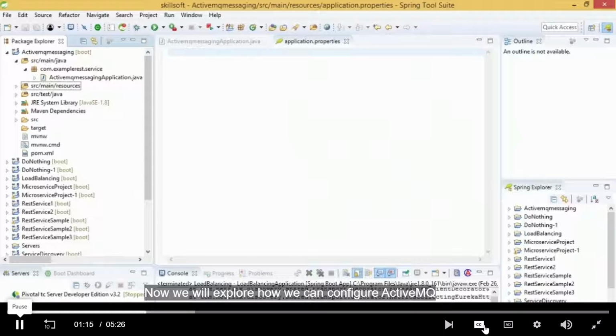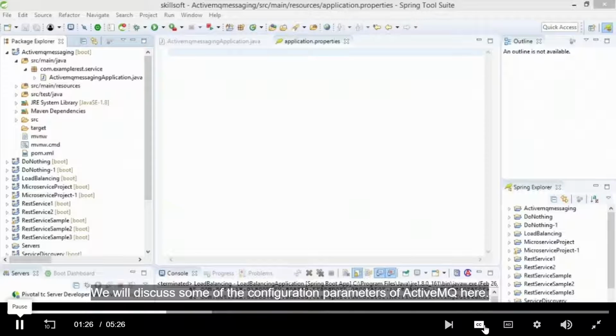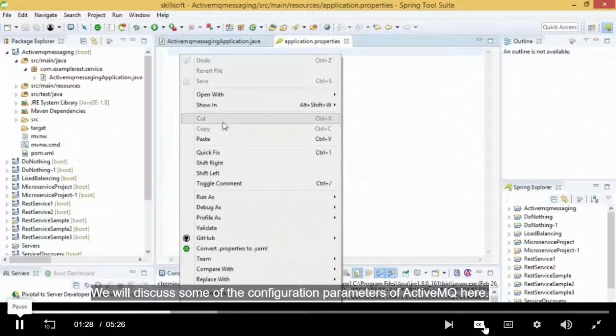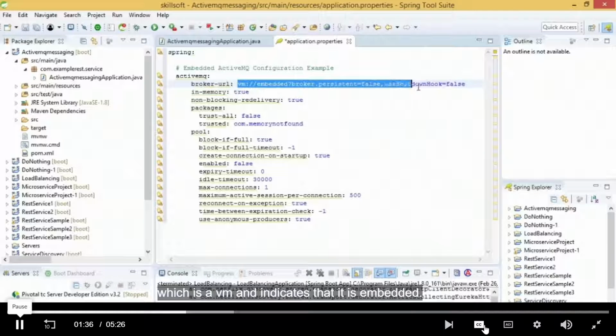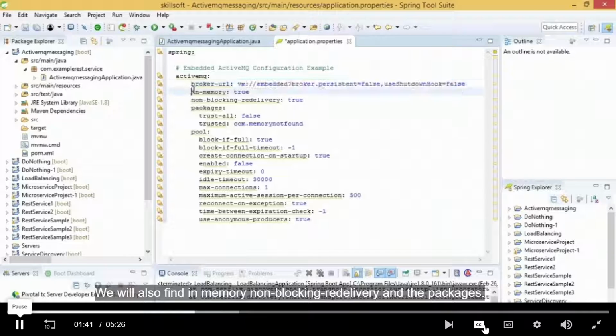Now we will explore how we can configure ActiveMQ so that we can start sending messages to it. And in order to do that in Spring, we can enable an embedded ActiveMQ that we need to configure. We will discuss some of the configuration parameters of ActiveMQ here. As we can see here, we have an ActiveMQ followed by the broker URL, which is a VM and indicates that it is embedded. We will also find in memory, non-blocking redelivery and the packages.